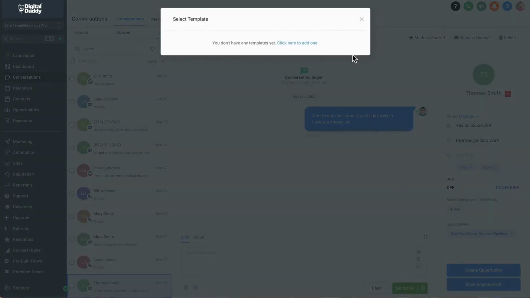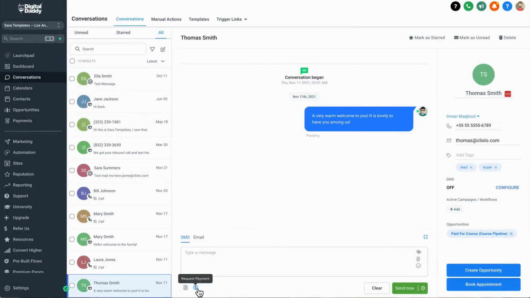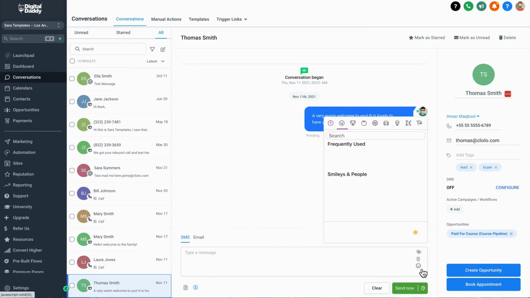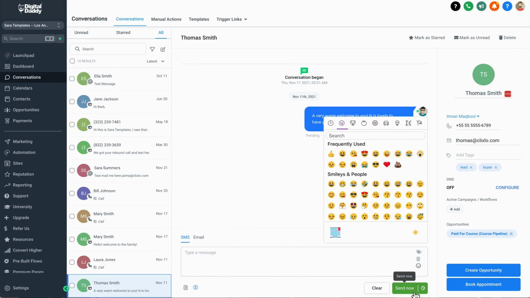You can create templates for all those messages. You can click a button and request payment to go out via any of those messages as well, including SMS. You can add emojis, add files, add tags. You can send now. You can schedule for a future date. You can, of course, create opportunities, book appointments here.